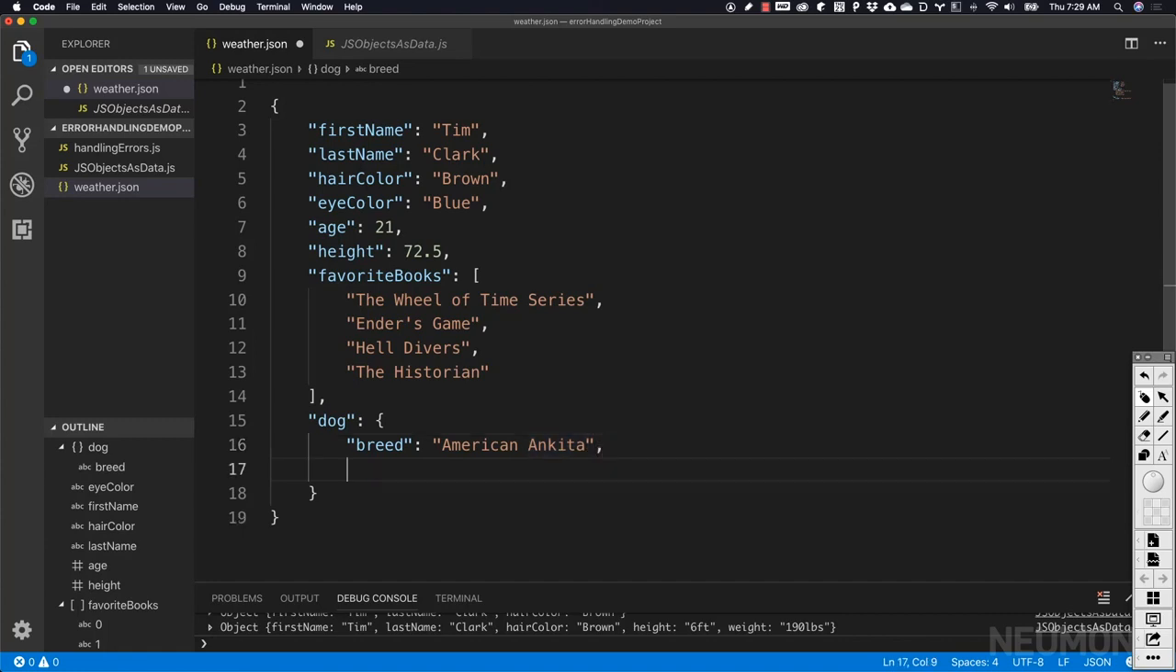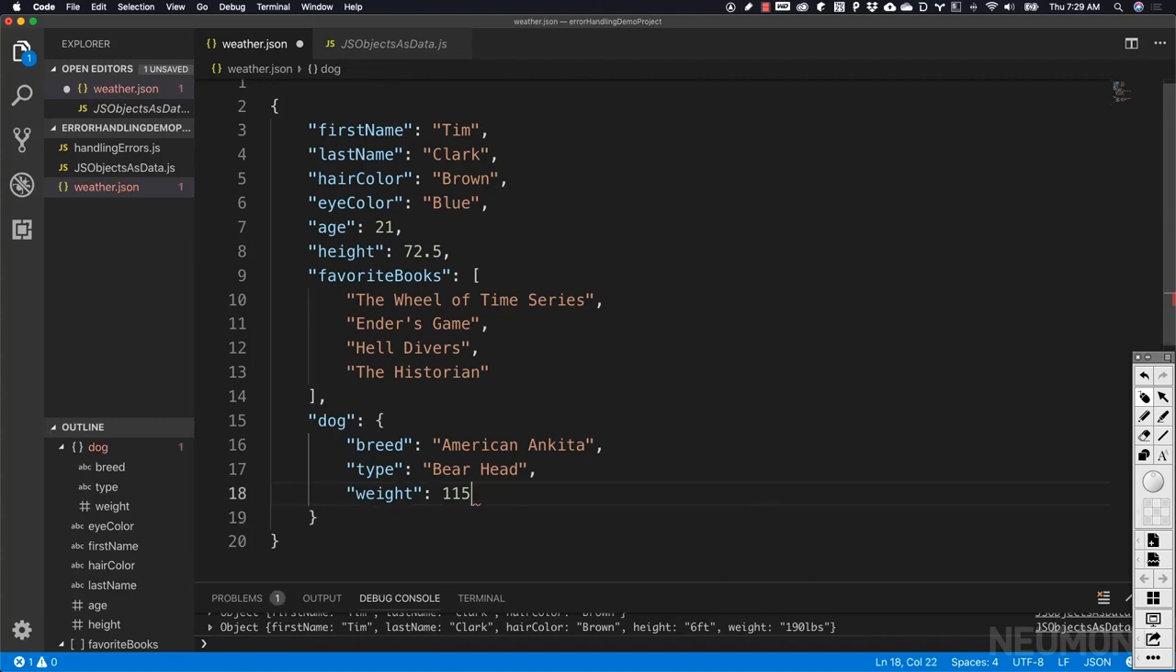And then within that breed, the type of American Akita is going to be a bear head. He looks just like a bear. And then we can talk about his weight. He is about 115 pounds. And let's just store that information. Oh, we need his name. Can't forget his name. Right, his name is Kiyoshi.